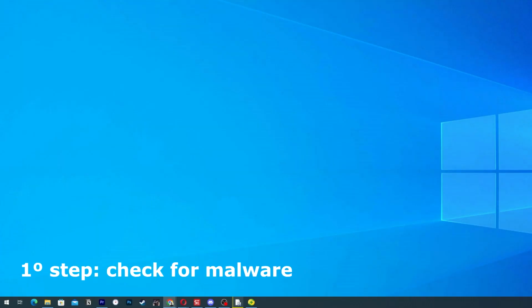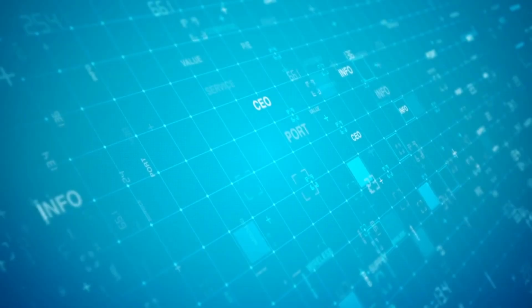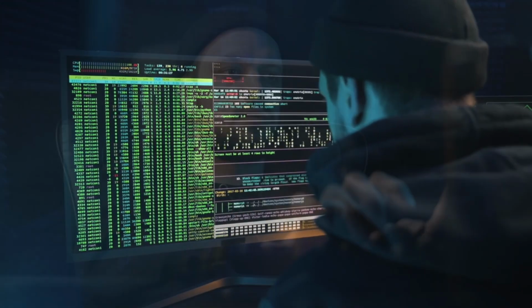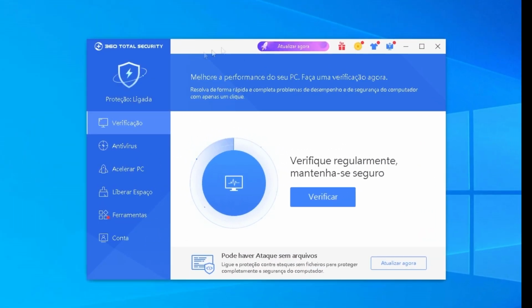First, check for malware. Malicious software can cause your hard disk to be used excessively. Use an anti-malware program to scan your computer and remove any detected threats. I recommend to you the 360 Total Security. It's a great program. I have been using it for like 6 years and I have nothing to complain about it.